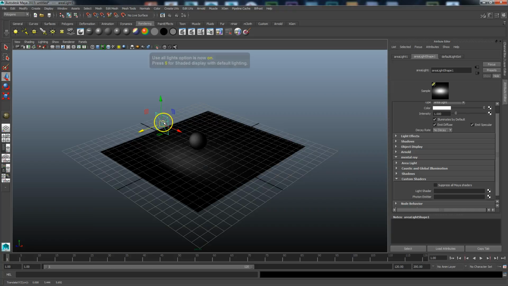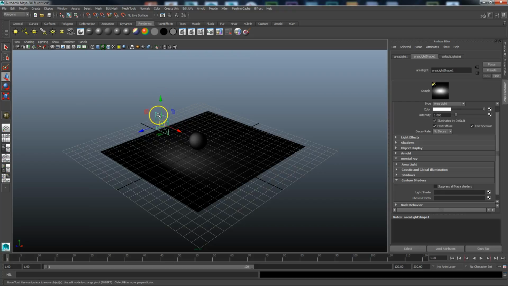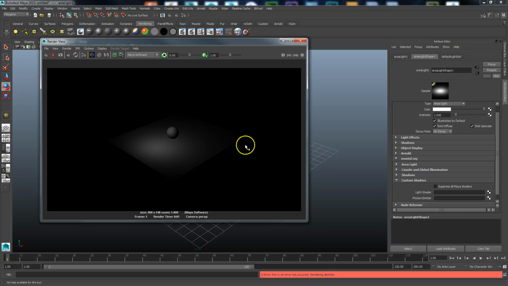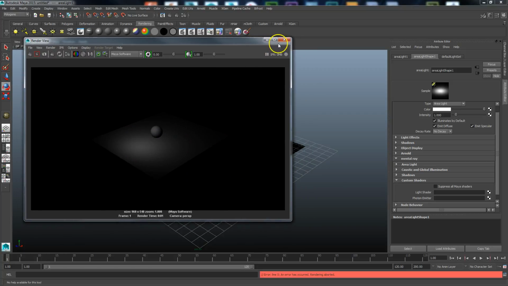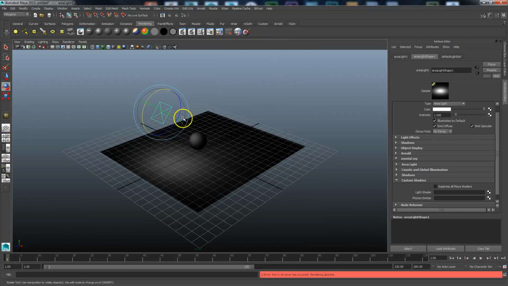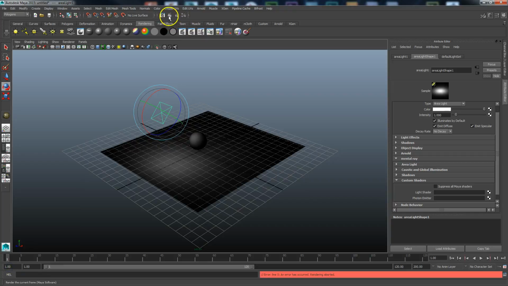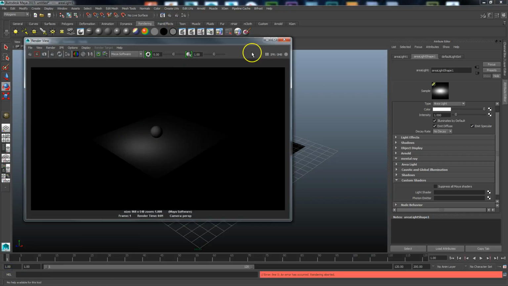If we hit 7, we can kind of see the light in here, and we're just going to pull it up a little bit. And then let's rotate it a little bit down. And then if we render, we'll see something like this. Okay. All right. Now, the render we're getting out of this, you'll see there's no shadow in here.